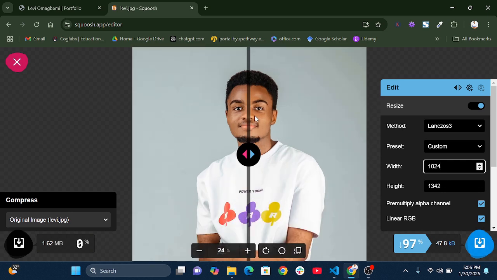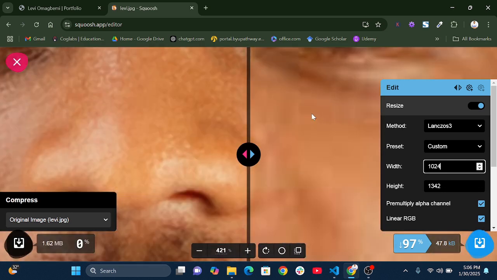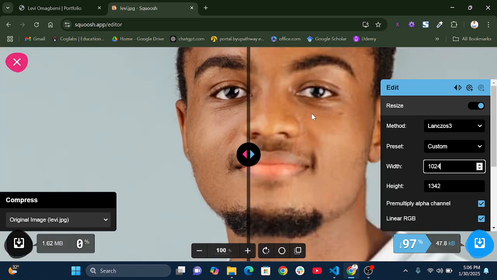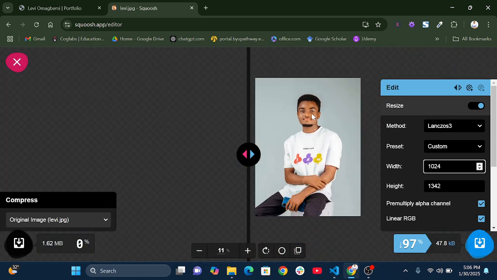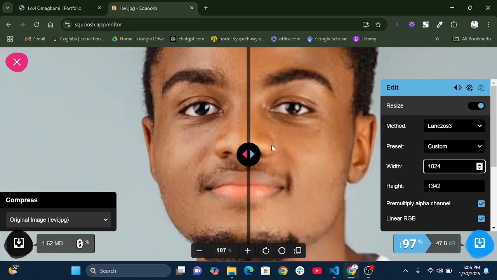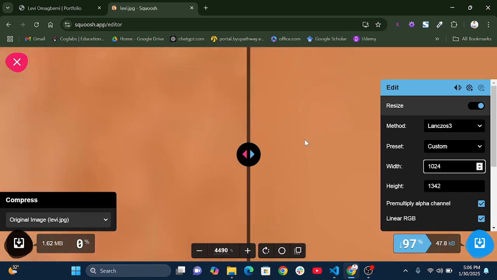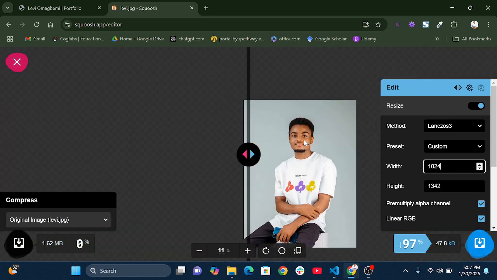You see, there's a big difference in the quality, but for what we're using this image to do, the quality is still okay. If you zoom out, you can see that it's still looking very sharp, and even if you zoom in, even though it's blurry, it's not actually breaking. So this is how you can optimize your images for your project.